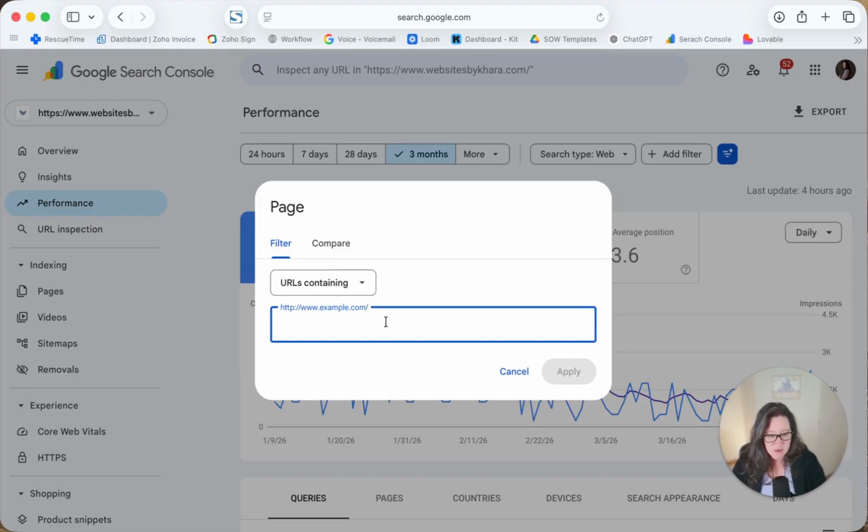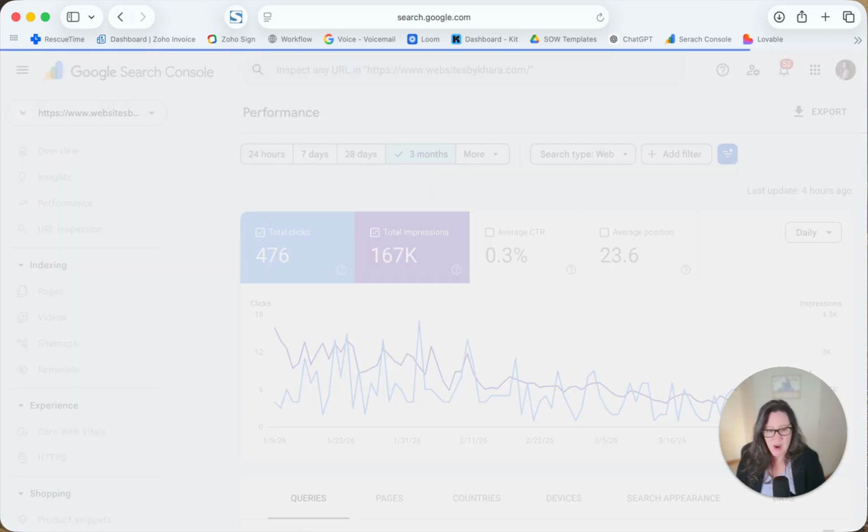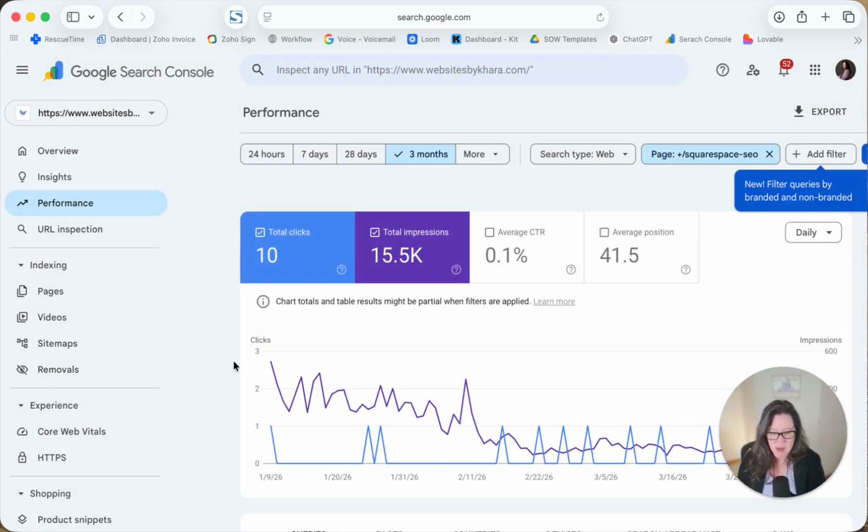A great way to do this is to look at the pages that you know are supposed to be driving revenue on your website, or maybe have been driving revenue, and figure out what queries, what people are searching for, that's matching up with that page. So for example, I'm going to look at my Squarespace SEO page.